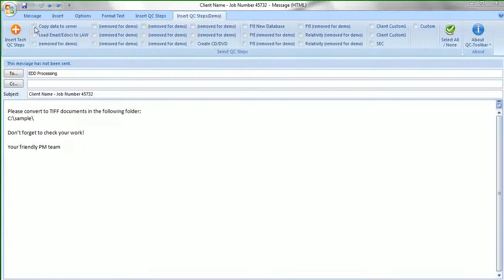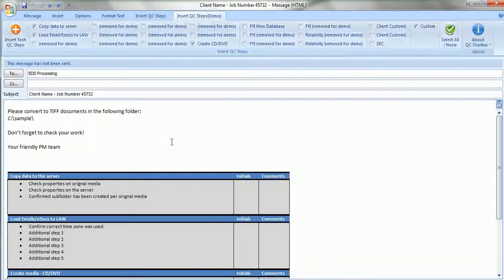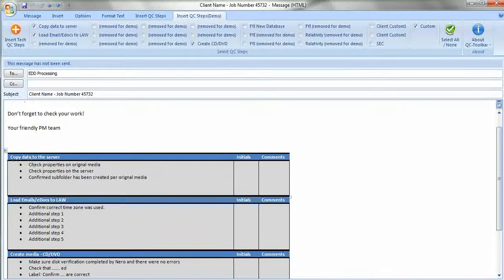So let's add our QC steps for copying of data, loading, creating CD, and let's throw in a custom step. In order to add them to the email, all I have to do is select them and click on the insert button. They will automatically show up at the bottom of the email, and they will always stay with the email chain as the email is being sent from one person to another or being transitioned from one shift manager to the next. So these QC steps will stay in the email. So let's take a look at the actual QC steps.